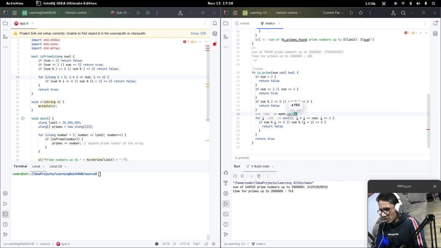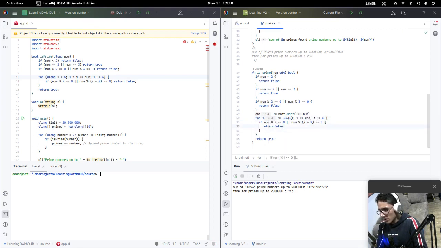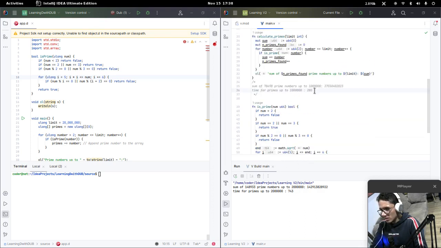So what I'm trying to do is we don't have to check all the way, right? That's why this is doing I times I. But maybe we can just get it by doing up to end, and that will reduce probably some operations, I guess the operation of multiplying I times I. So now let's run. Now it takes 743 milliseconds, and this is the result.